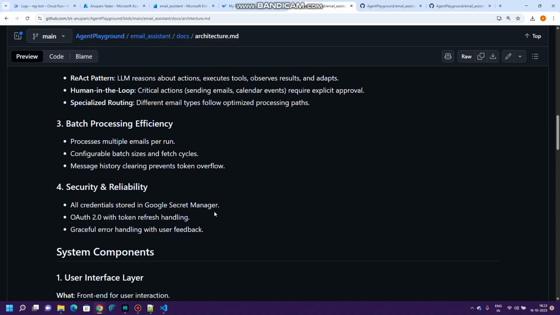Then the security aspect, again we discussed that it is very important in the design. You should not be keeping the credentials locally. You should be using a secret manager for all security related aspects, right?